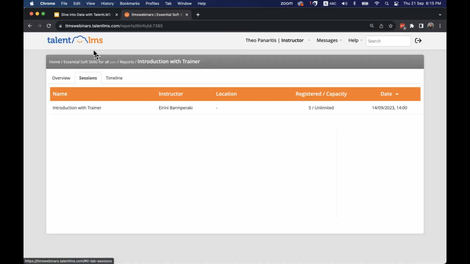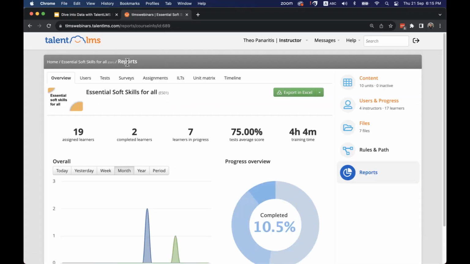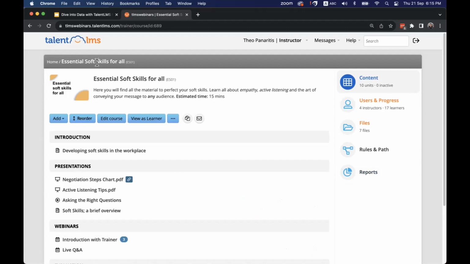Now, if you go to the sessions, you can see details about each specific session. But again, this is something that has to do with the grades. So that's where we are focusing when it comes to the overview. I know that you might not find this question still answered. So let me just step back a bit and go back to the course here. So you see I'm in the reports and I'm going to go back to the course.